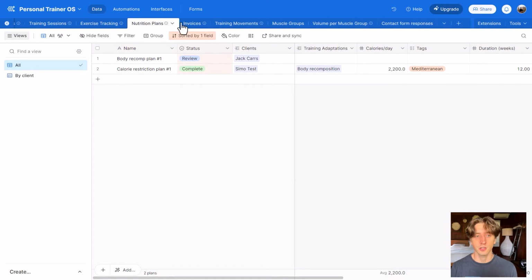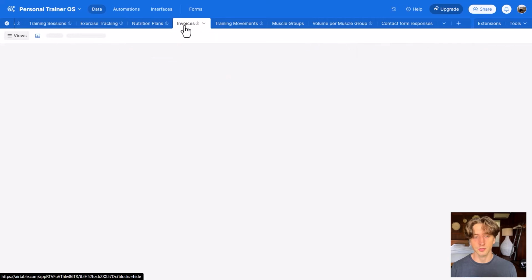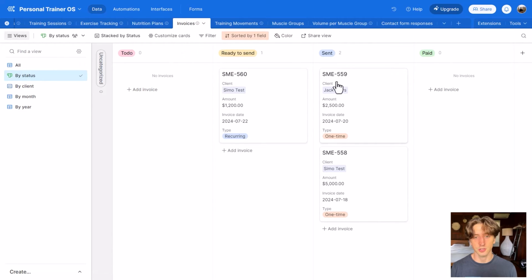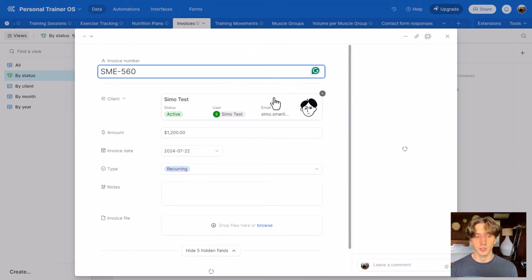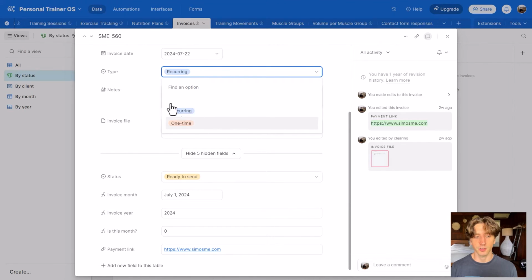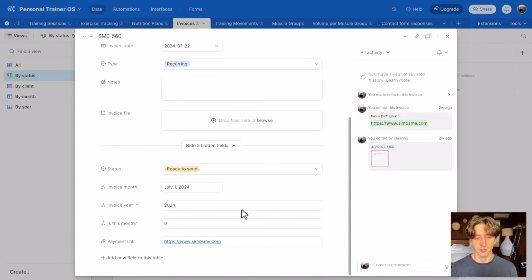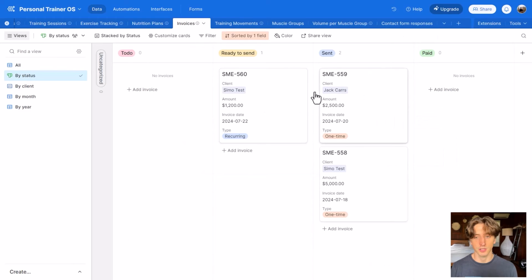And finally, you can see all the remaining tables that are more supportive, like invoices, where you manage the status of invoices. And for each invoice, you can enter the amount, type if it is recurring or one time, the file, and you can also see here the status that you can manage directly here.